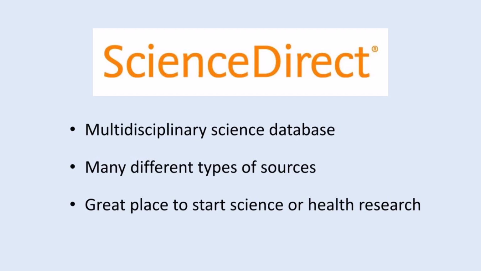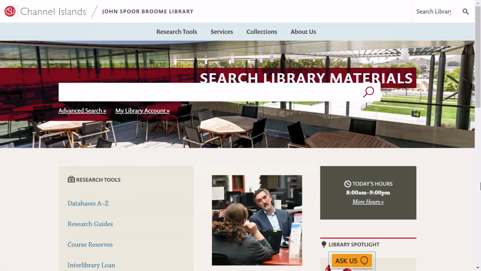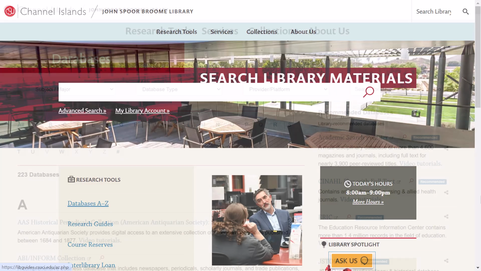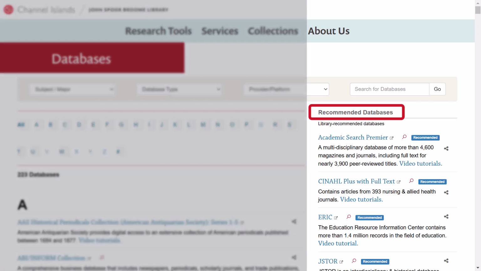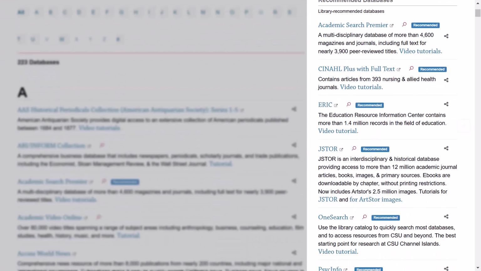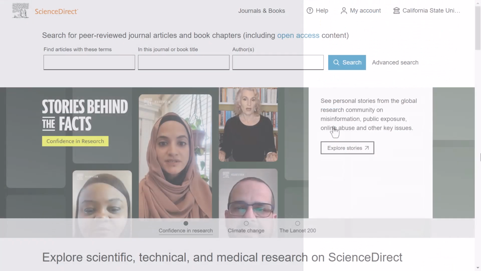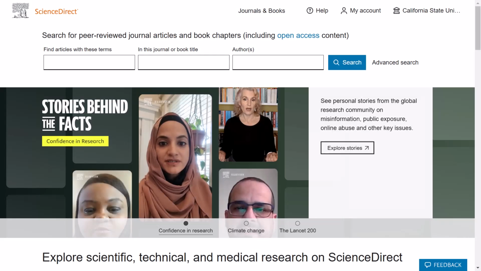or social sciences. To get to ScienceDirect from the library homepage, click on the Databases A through Z link on the left side of the page. ScienceDirect is one of our more popular databases, so you can find it under Recommended Databases on the right side of the page. Let's go ahead and click ScienceDirect now. This will take you to the ScienceDirect main search page.